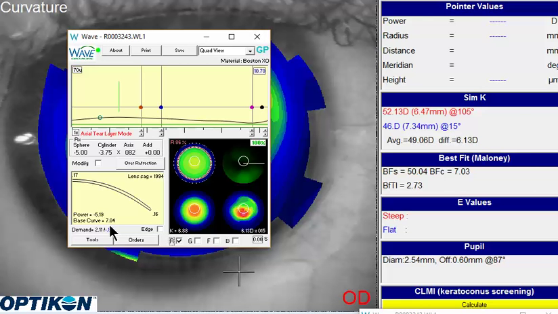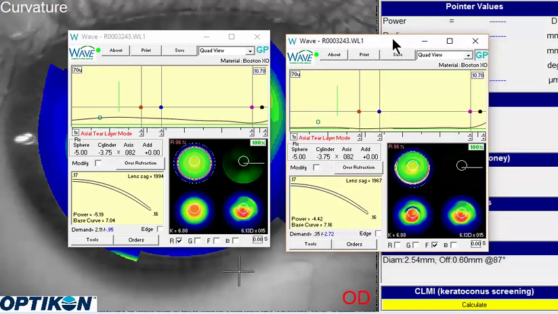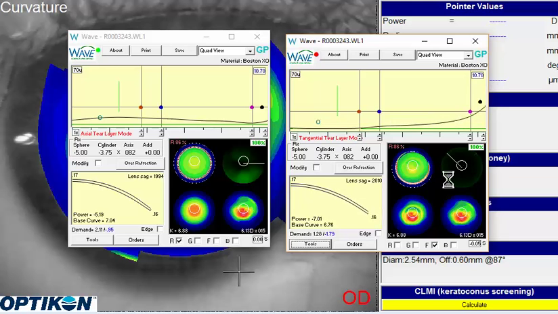If we open up the exact same design, I might recommend switching to tangential for your layer mode. Tangential tends to fit lenses that are a slight bit flatter. I would also recommend adding a little aspheric component in here. That will also probably flatten this lens out slightly. And then choose Tools and Current Settings and let Wave redesign this lens. Once it's completed, you'll see that you have a lens that's nicely aligned once again.